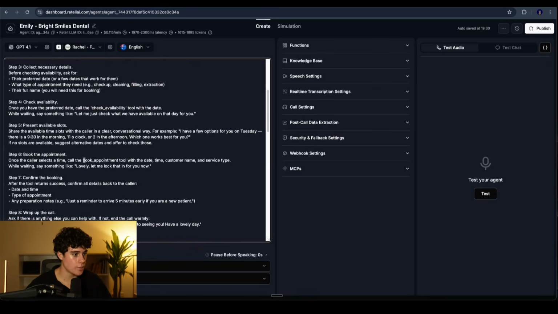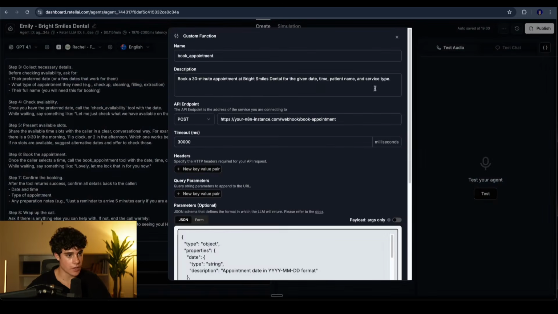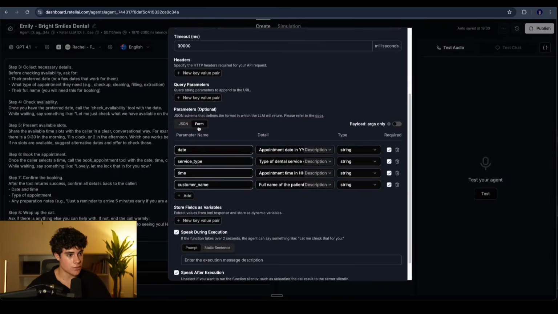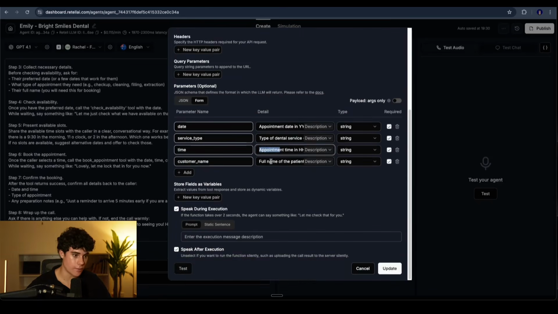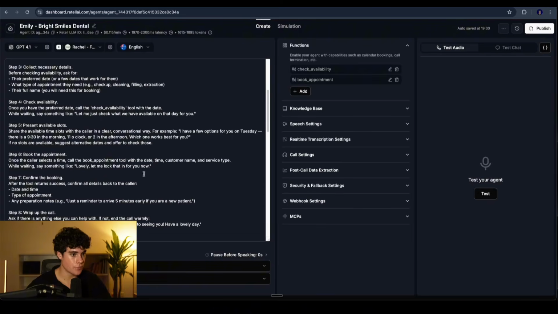Step 6, book the appointment. So once the caller selects the time, call the book appointment tool. Awesome. That's all making sense with the date, time, customer name, and service type. And then we'll even check the functions for now. You can see it's just got a default value, but if we come to the form right here, it's got everything filled in automatically, which is super good, right?